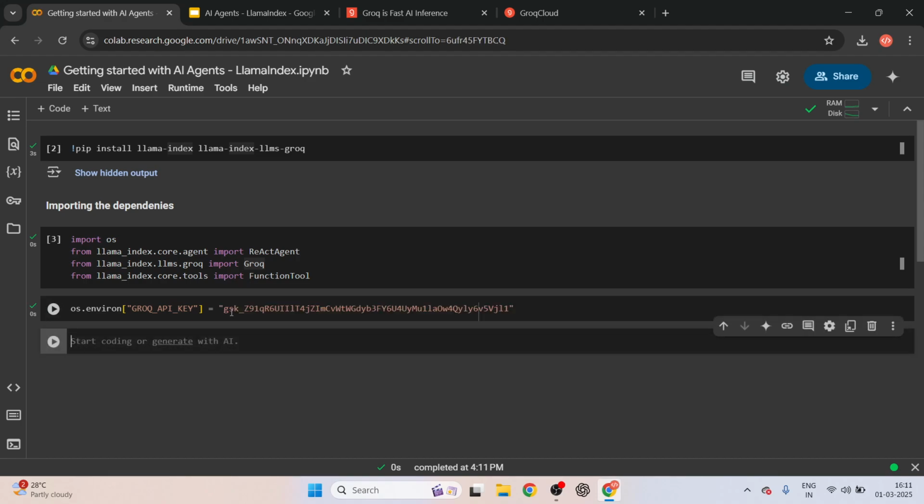Okay, so the better approach is to put it in an environment file or put it in a configuration.json file and load it here. But just for simplicity's sake, I'm saving this in code, but it's not recommended to put your API key explicitly like this.